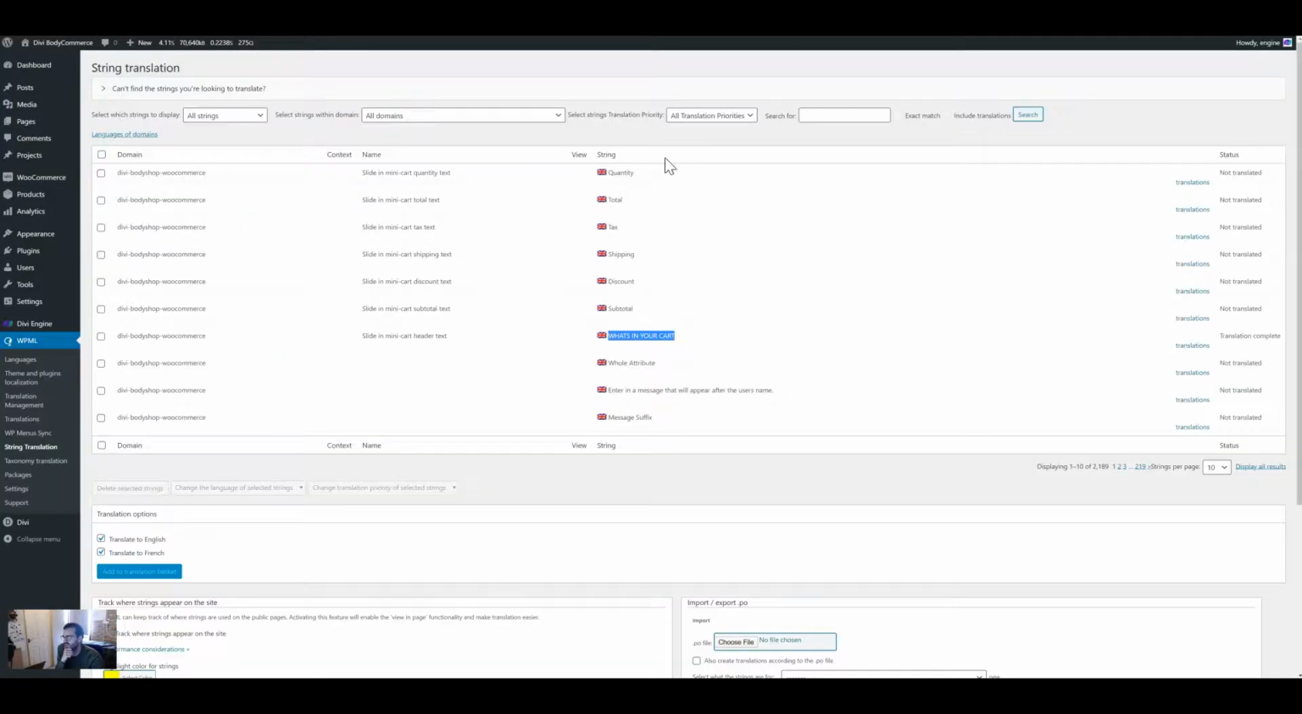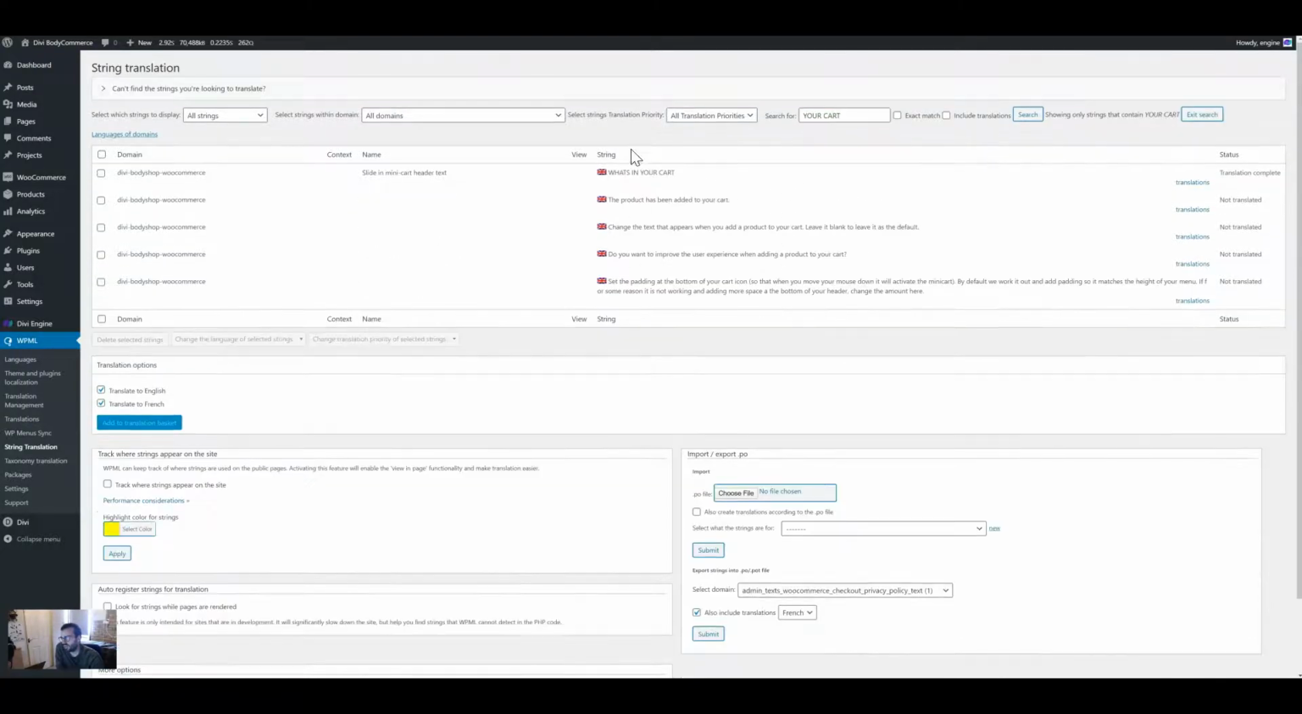And if I go back to string translation, "What's in your cart" is still there. It hasn't changed. If I search for "your cart," I can't find it either. So how do I change that?